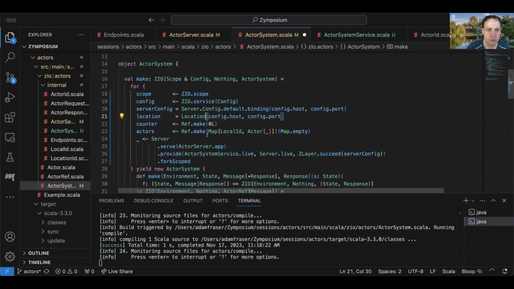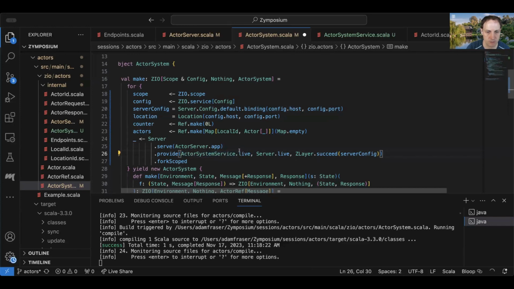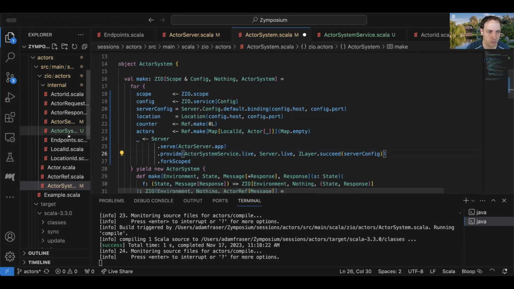So now I'm using the host and port from my config for this server. I'm starting the server that otherwise is going to have the default settings, and it's going to use this actor system service to actually implement this thing. So now let's work on implementing this actor system service.